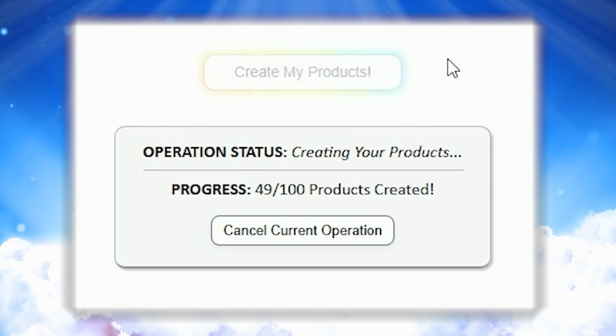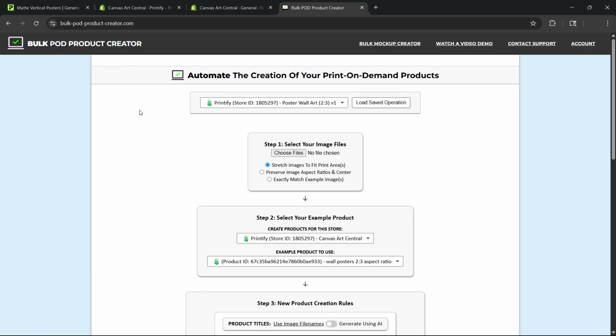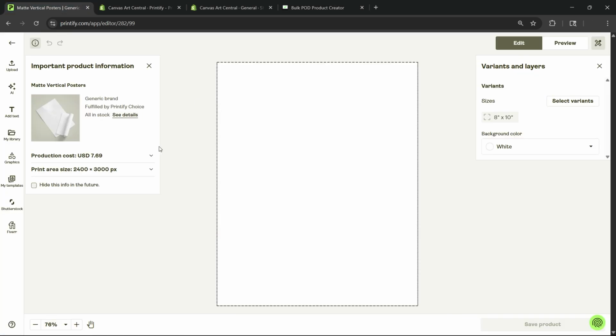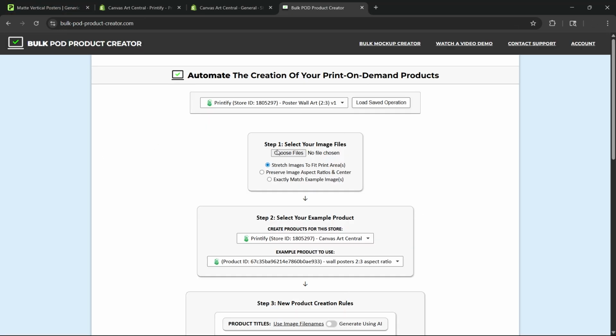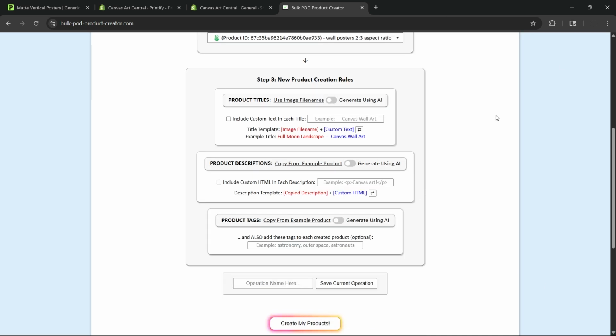The way this tool works is, as the name suggests, this is a tool that allows you to automate the creation of your print-on-demand products in bulk. So instead of coming here in the Printify interface and doing it one at a time and wasting hours of time on this process, you can just use this tool to say, hey, here are all of the artwork images I would like to create products for. Here is the example product that I would like to make more of. And then here are the rules I'd like you to follow when creating the product titles, descriptions, and tags for each one of the products.